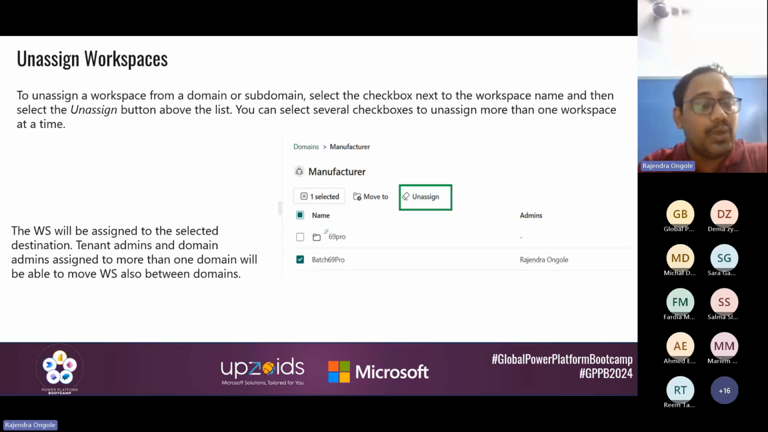We can move it. The complete workspaces we can move from one to another, where the set of datasets will be moved along with the semantic models, like datasets. Currently, we are calling them datasets. They will be moved from one to another.